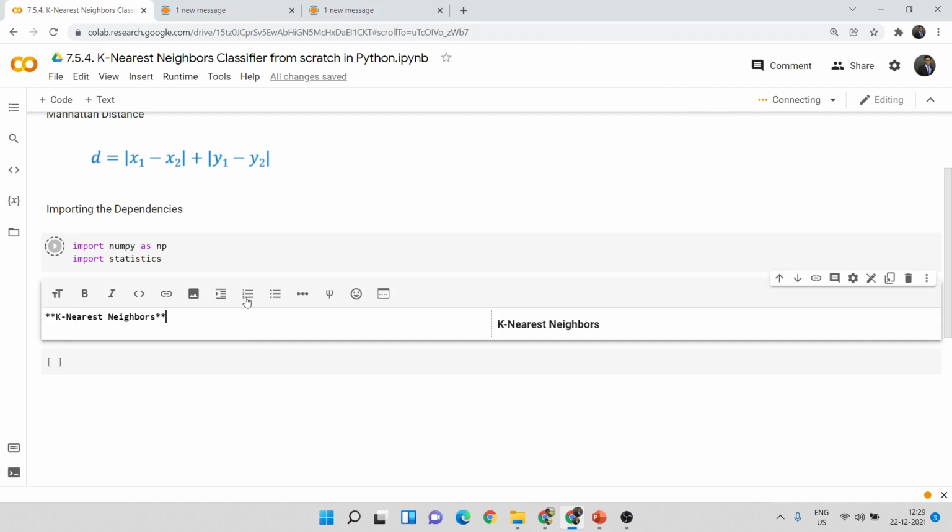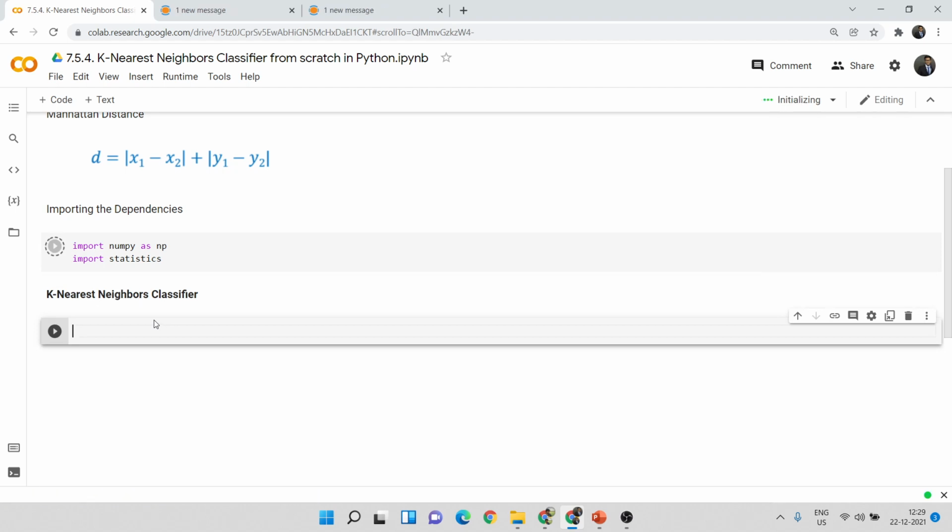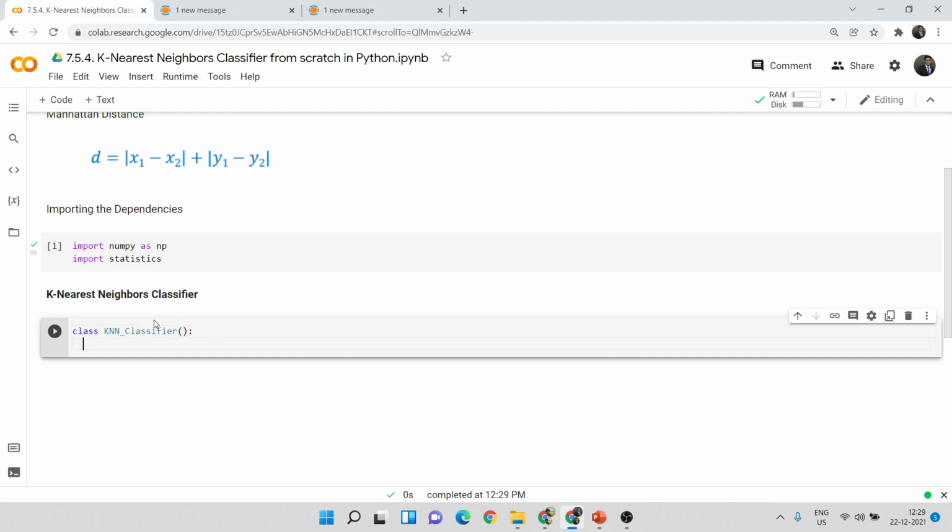And now we are going to build our K-Nearest Neighbors Classifier. So I'll just create a text here. We are going to create a class, and we are going to name this class KNN classifier. Okay, so let's try to understand what is meant by this class. Most of you might know what a class is. If you're not familiar with this, it is creating a template for an object. You can consider this KNN classifier as an object, and we are creating a template for this particular object.